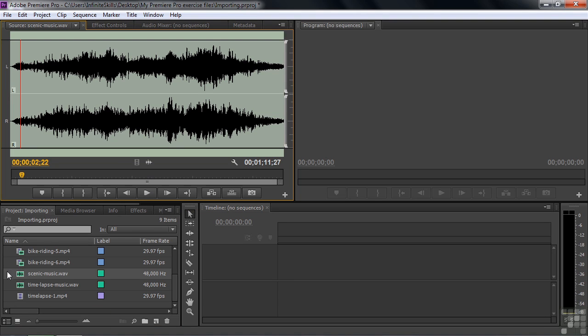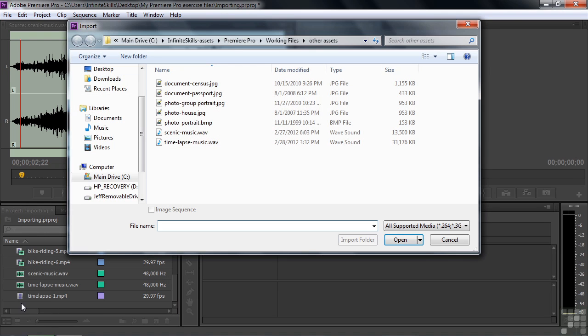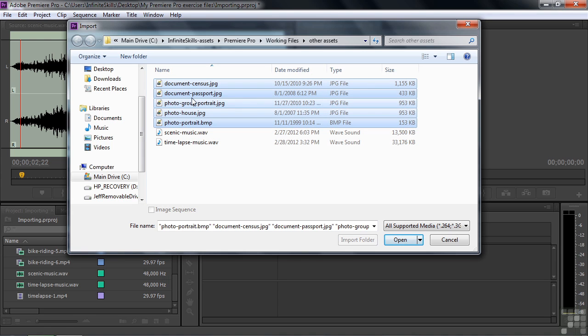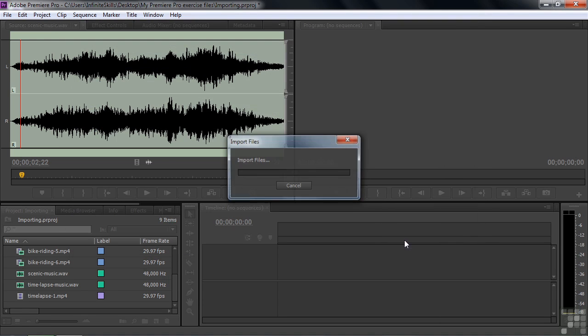I'll double-click again here. Anywhere outside of a name or an icon, or down below here, double-click an empty space to open up the Import dialog box. We've got some documents and some photographs, all JPEG files with the exception of this one BMP file. So I'm going to click on the first one and Shift-click on the fifth one to select those 5 contiguous files there. And click Open. We'll bring them in.